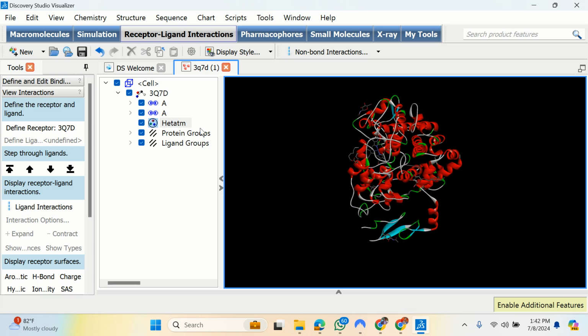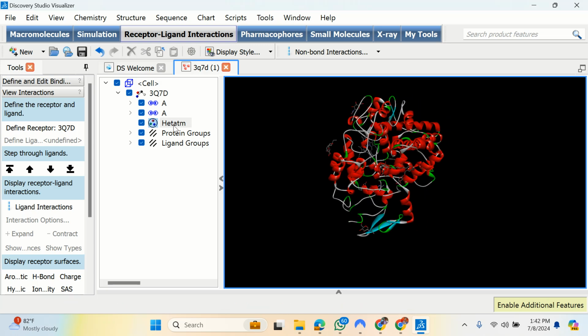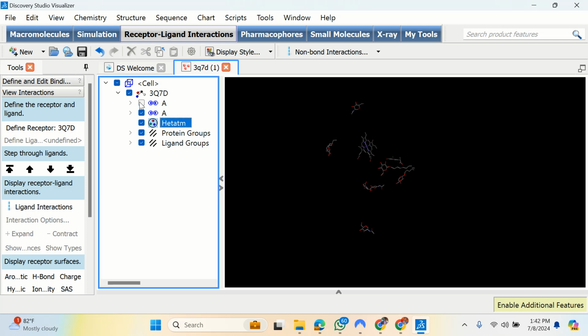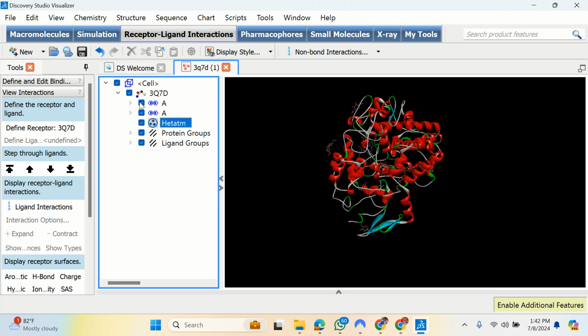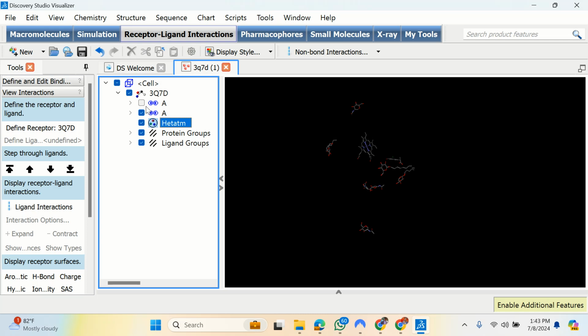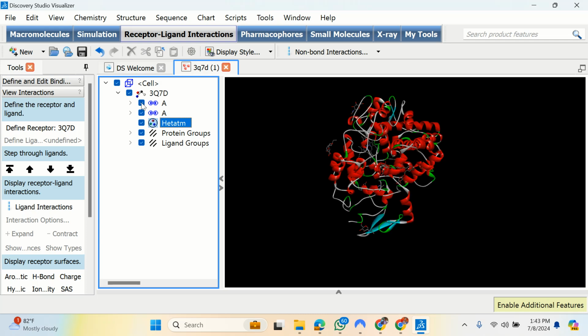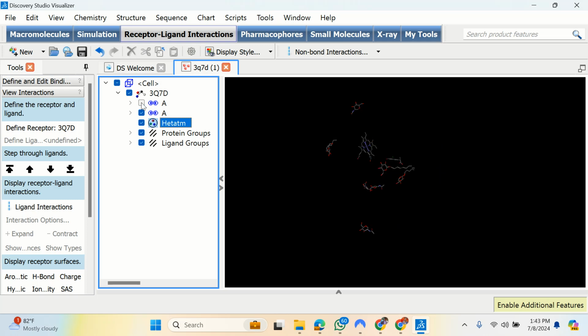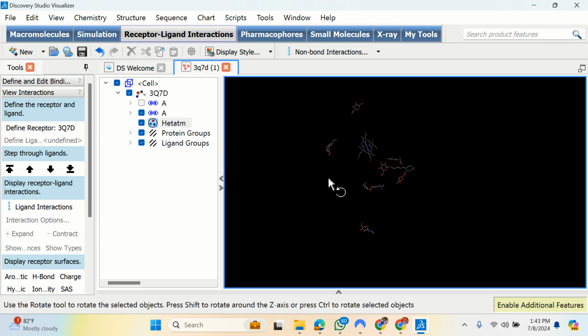So what I usually do here is to remove the protein by just highlighting and unchecking it there. If I uncheck this bracket here, the protein will go. Is that not so? I want to uncheck the protein so that I can study the ligand. As you can see, there are many ligands here. These are lipids. Remember, this protein is all about lipid metabolism, arachidonic acid metabolism.